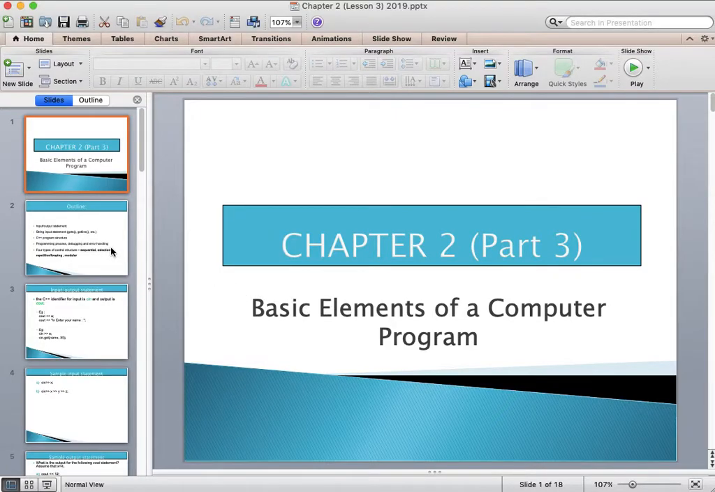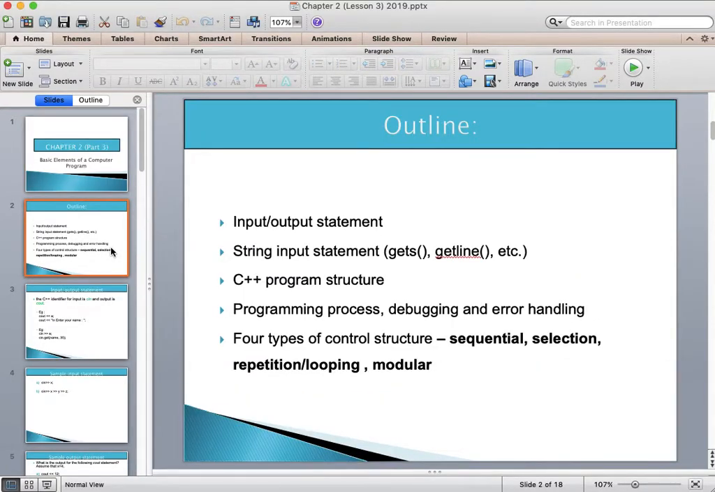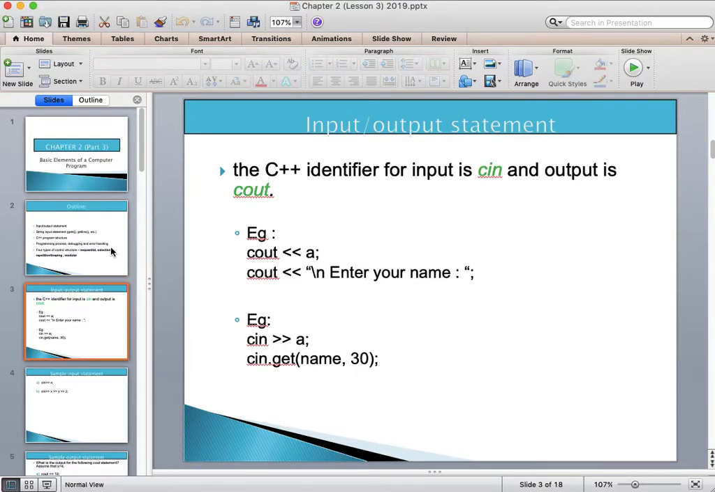As you know, you will learn about input and output statements, the string input statement, that is getline, and then the difference between get and getline. Then the C++ program structure, programming process, debugging and error handling, four types of control structure, which are sequential, selection, repetition or looping, and also modular. Okay, next is input output statements.